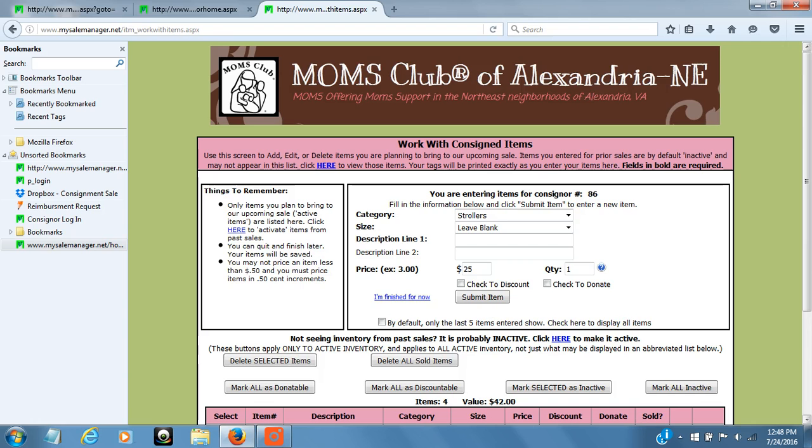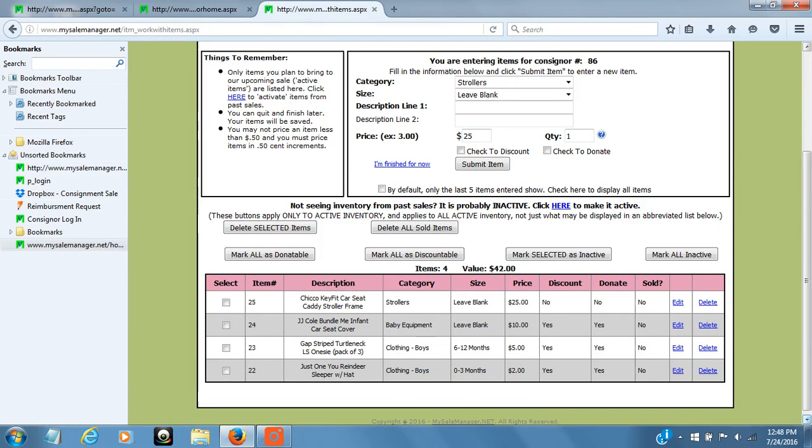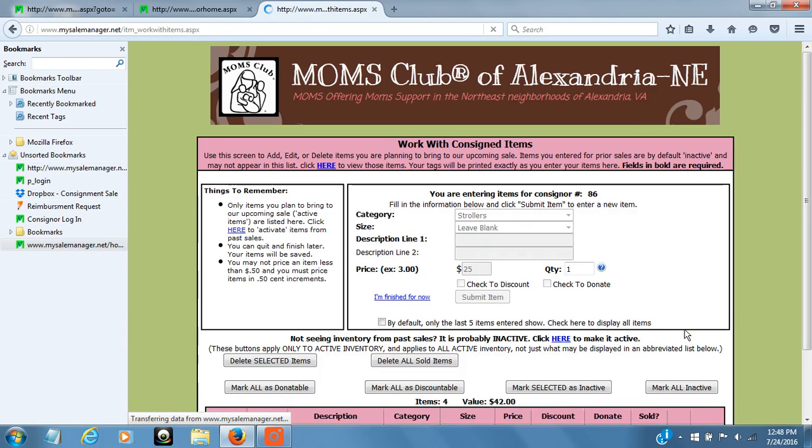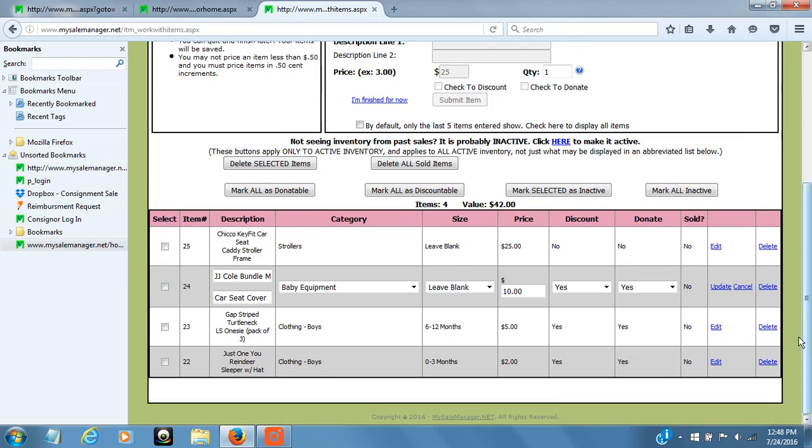There we go. Now we go down and we see what I have so far in my items. I have 4 items so far, $42. It's looking pretty good. Now, if you wanted to edit any of these items, let's say I thought I want to go down $1 more on my Bundle Me, you'd go in here to edit. Instead of going up here where we'd been before for the item, you're individually within these lines.